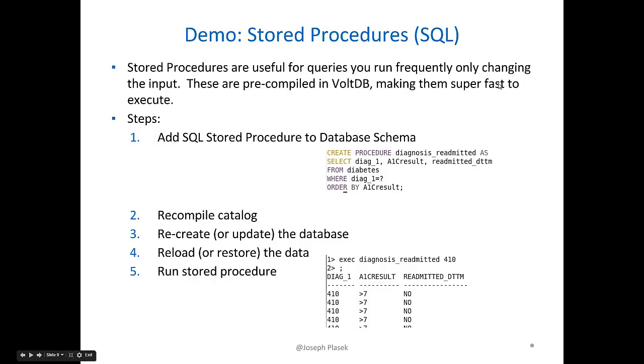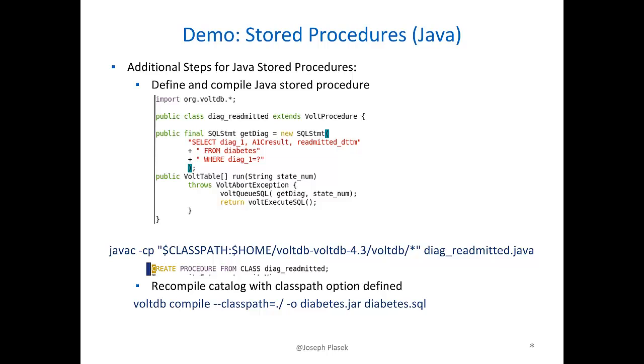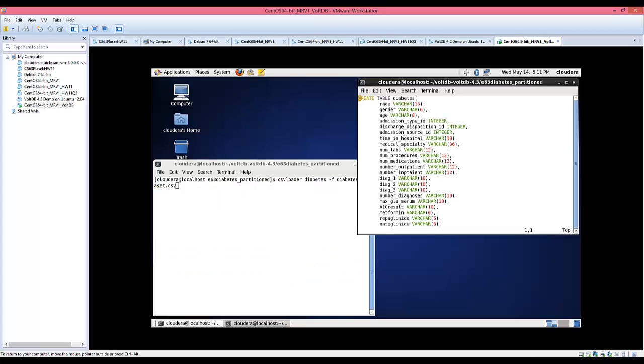There are some additional steps if you want to use Java for a stored procedure. You need to define and compile the Java stored procedure, and you do this in a separate .java file, and then compile that Java file, add that procedure to your catalog, and then recompile the catalog with the class path option defined.